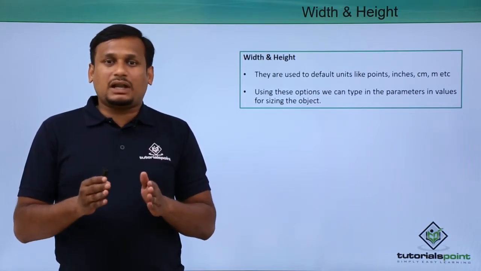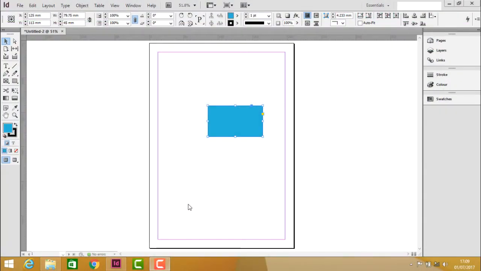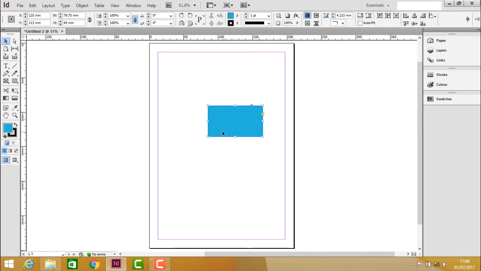So let us see how we can do this practically. To see the practical working of width and height, first you need to select the object. Now, after selecting the object, you can see width and height parameters in the option bar. Similar to x and y, width and height also work for an object, where x and y move the object, whereas width and height increase the size of the object.